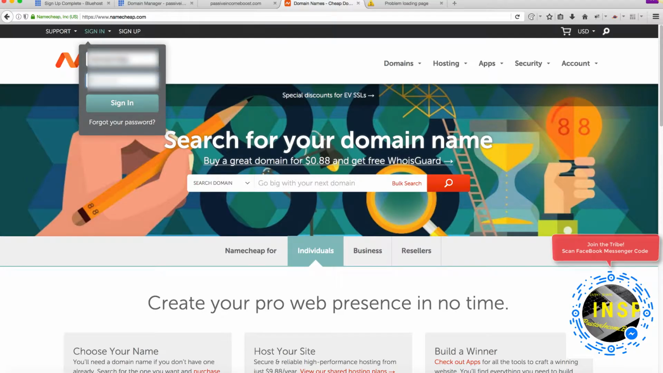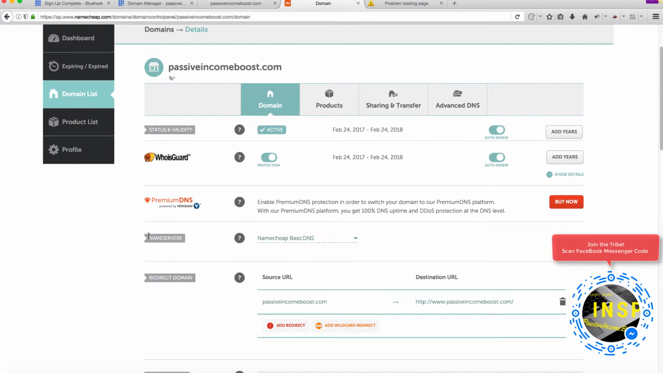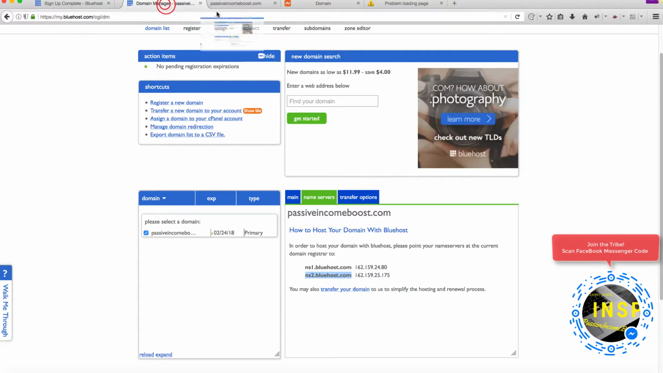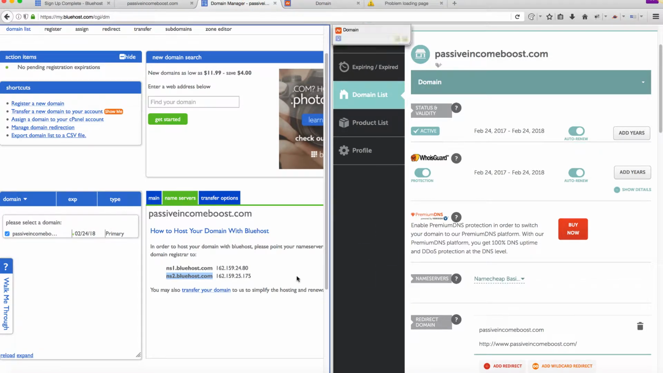I will sign in. We're going to go to manage. We're going to scroll down where it says name servers, and right now it's not showing bluehost.com. So what we're going to do is, let me bring it and make it double so you can see both sides.